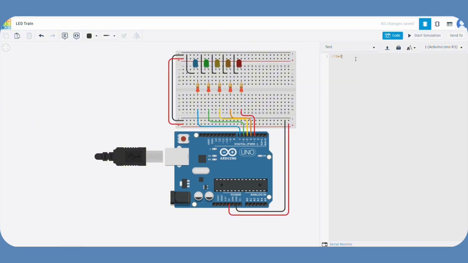We are writing the code to first define the range of pins. We are defining the first pin as 3, and we are defining the last pin as 7.